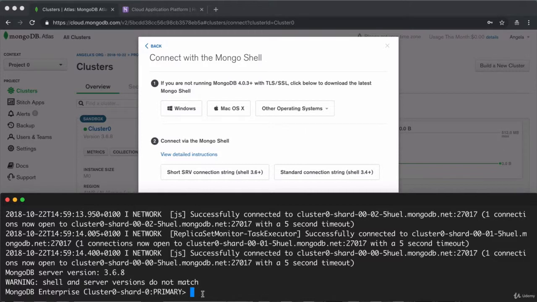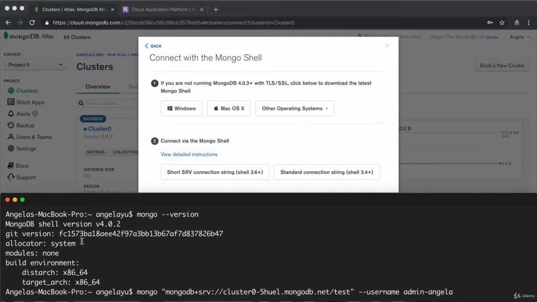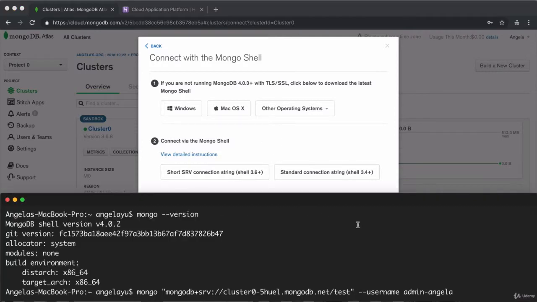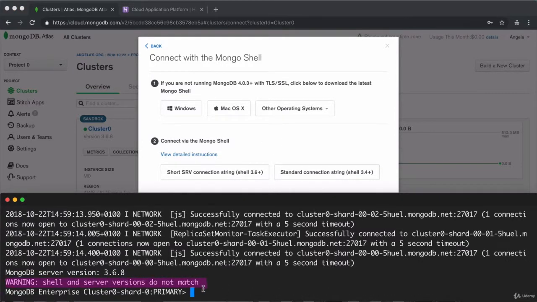And now we no longer see our prompt from the command line, and instead we now have an active session with the MongoDB shell running on the Atlas cluster. Now here you'll see a warning where it says shell and server versions do not match, because if you scroll up and if you remember, our shell version is 4.0.2. But remember, when we're working with free instances on MongoDB Atlas, at least currently anyways, they're limited to 3.6. So that's why it doesn't match, but it doesn't affect us at all. So don't worry about that warning.